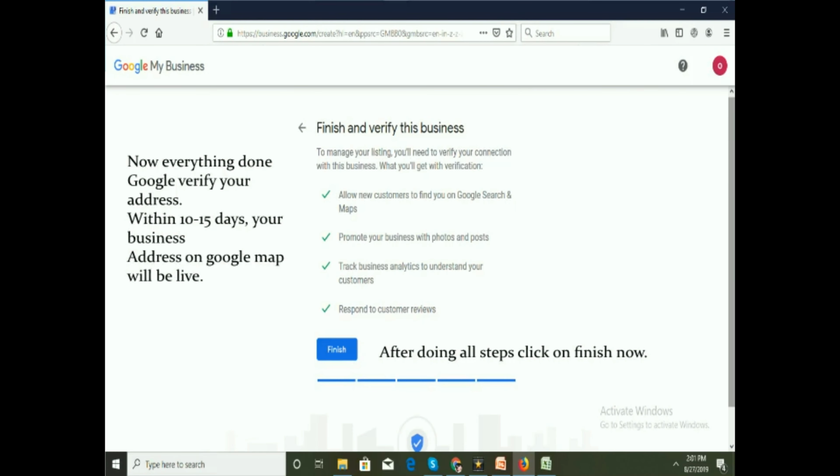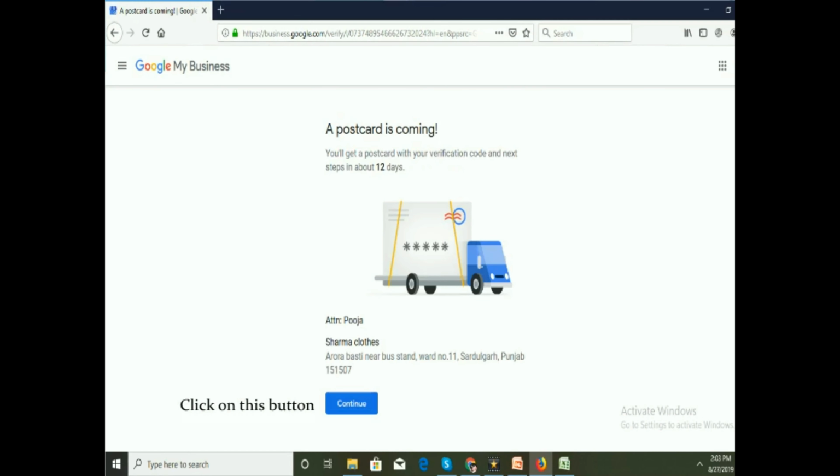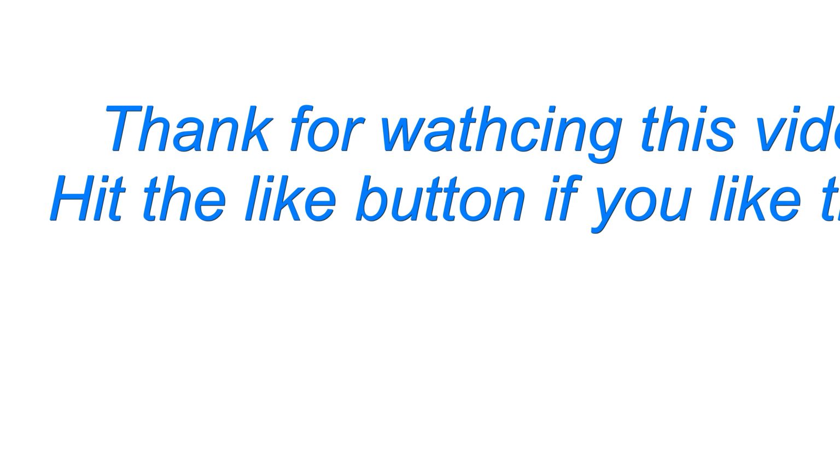Now you will get the options for verification. Google will send you a code. If you want to get the code at your physical address, then select the mail option, or if you can verify by your phone, choose the other way to verify, then you have to share your contact number here. Now this is your final business listing page. Edit it as per your timing, services, etc.